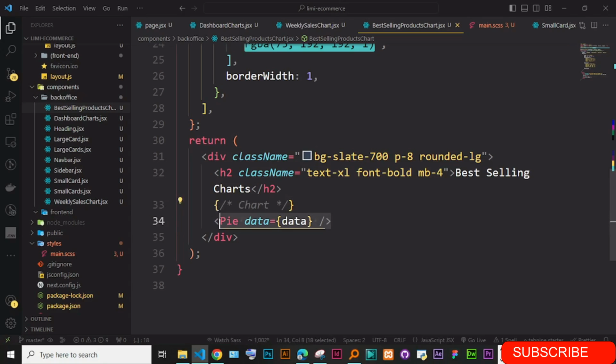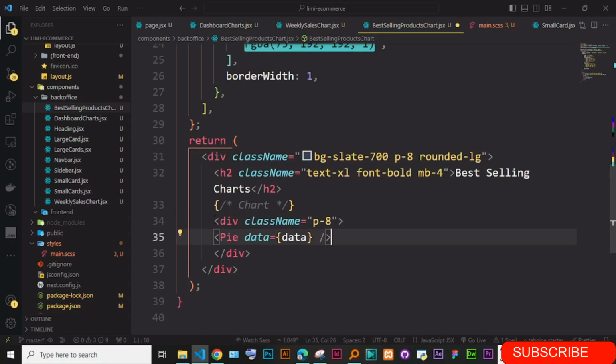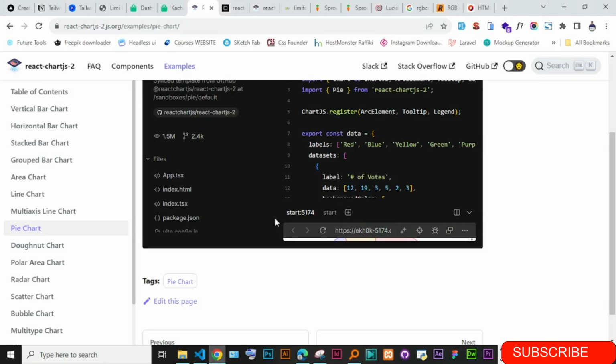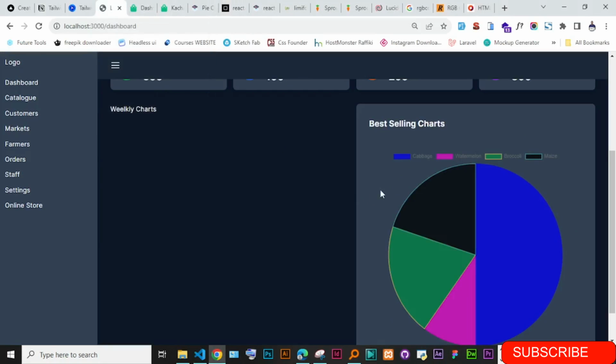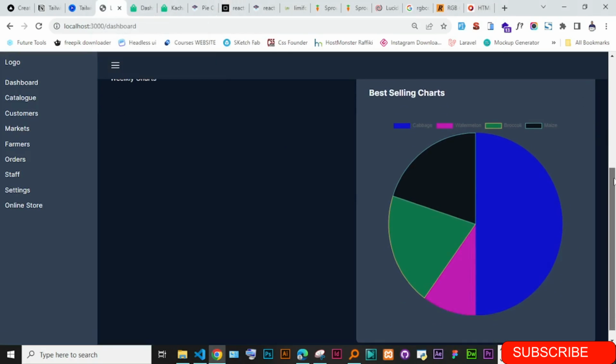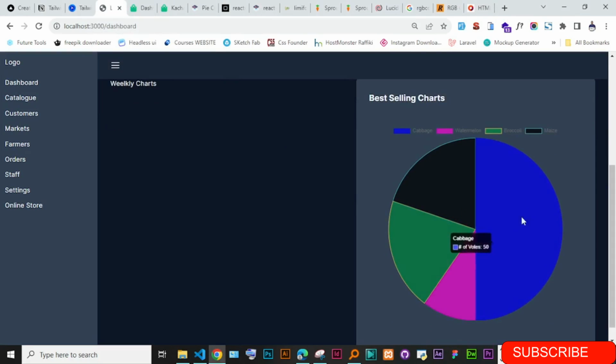Let me see if, for instance, you put in another container and give it another padding of 8. Okay, so it does this. It looks much better. So I'm just going to customize this data. Of course, in real time it will be coming from the database, but you can see this is 50%. These ones are taking the percentages just like that.